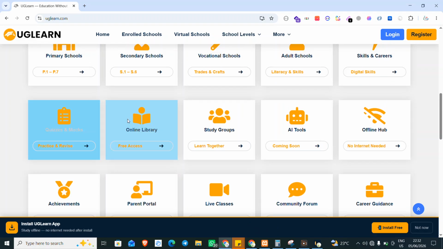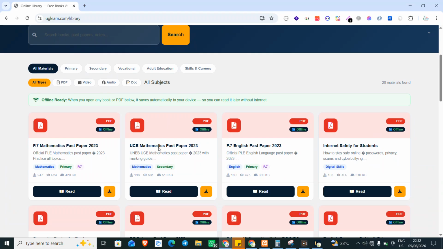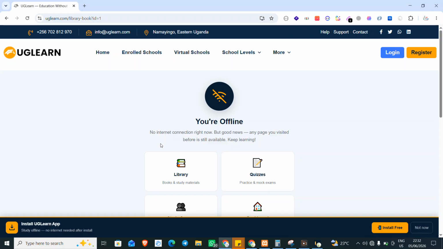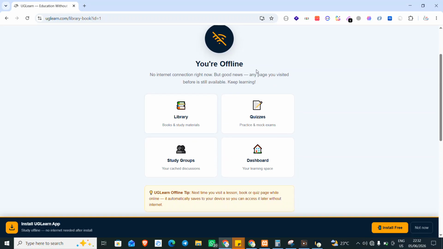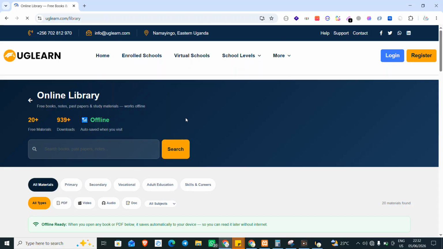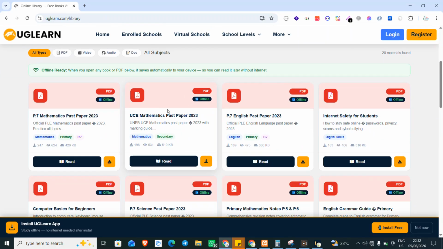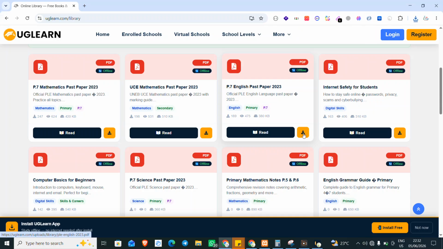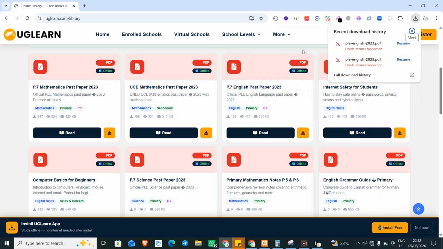Also, if you go to the library, you realize that I can still access the study materials, etc. I can still get anything there. When you go to study materials, it will tell you: you are offline, no internet connection right now, but good news, any page you visited before is available, keep learning. So someone who already has something can go to this part of reading the study materials. That's where you can download them, in case you want to download. It will still download for you. You still have the download version.